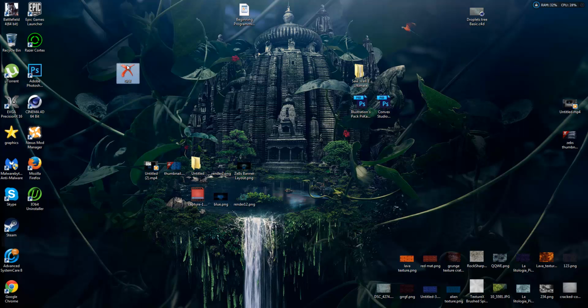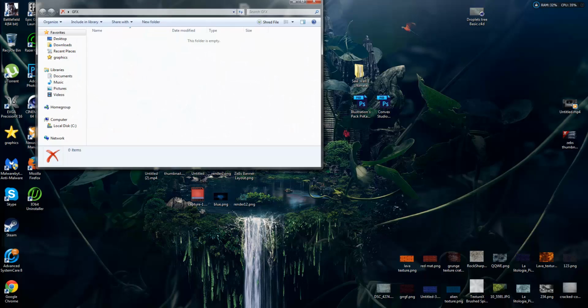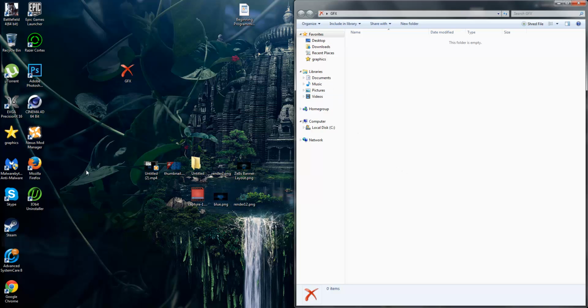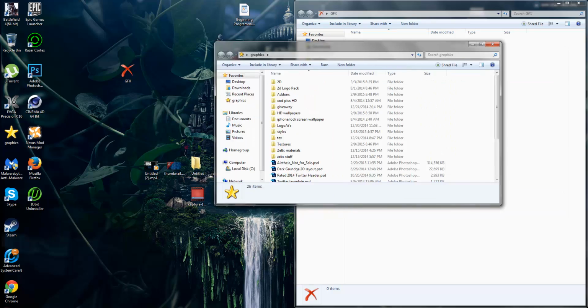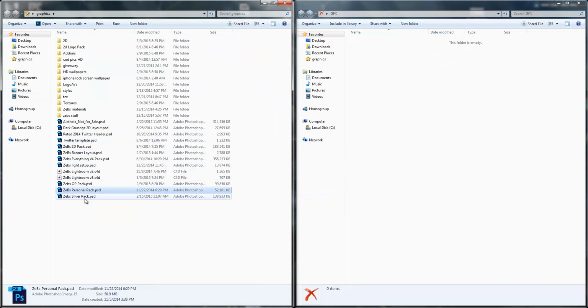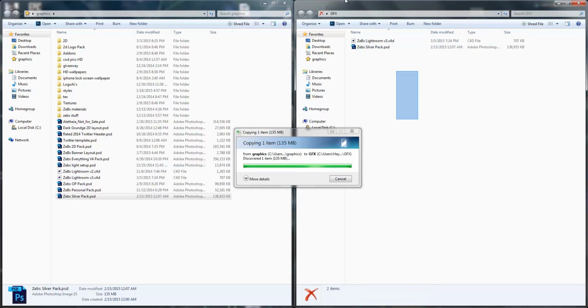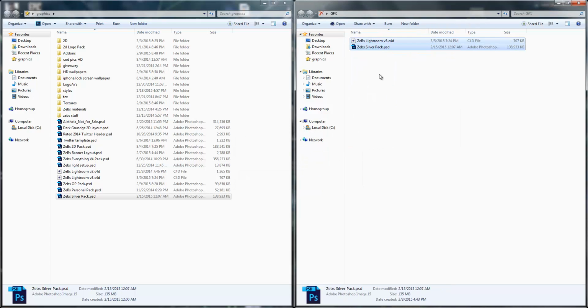So you have your folder here, and then what you want to do is just drag all the important stuff into it. So say I wanted my Lightroom, put that in there, and then my silver pack, we'll put that in there as well. So these are the two primary things that I'll be using. You want to have your primary things that you're using right in the front, so you don't have to dig through a bunch of folders to find them.